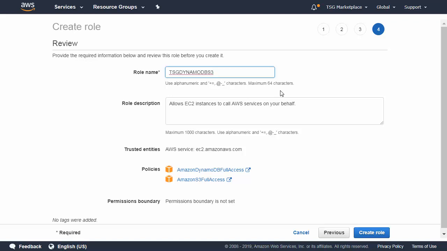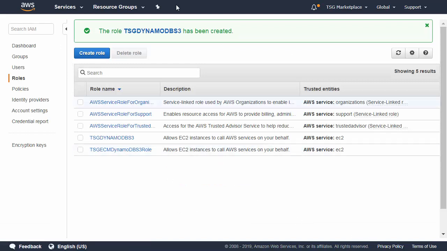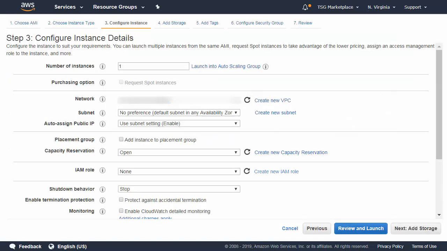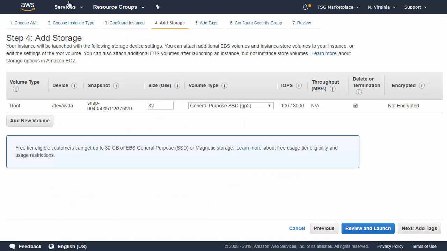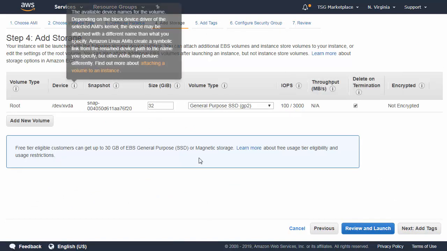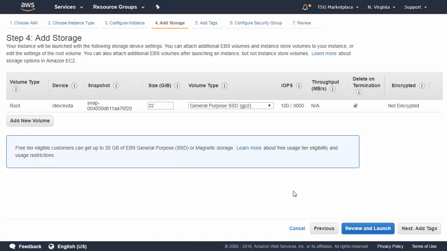After all of that looks good, we can create this role. We can close down the IAM management console. Once we're back here, we can refresh our roles, and we should see this new role as one of the roles we can select. Once we're there, we can add storage. This is what we would recommend, and this should default for you for the storage of this instance.